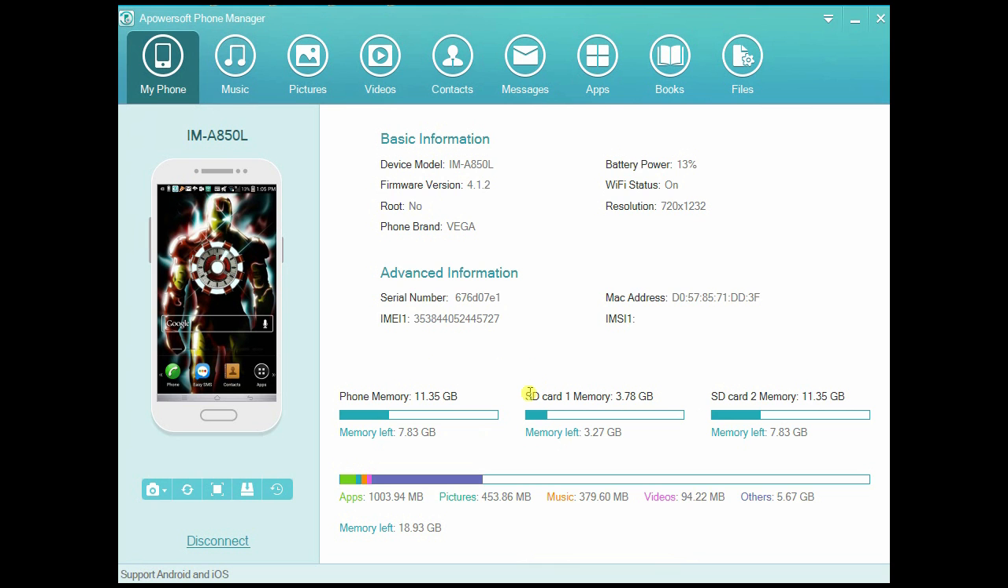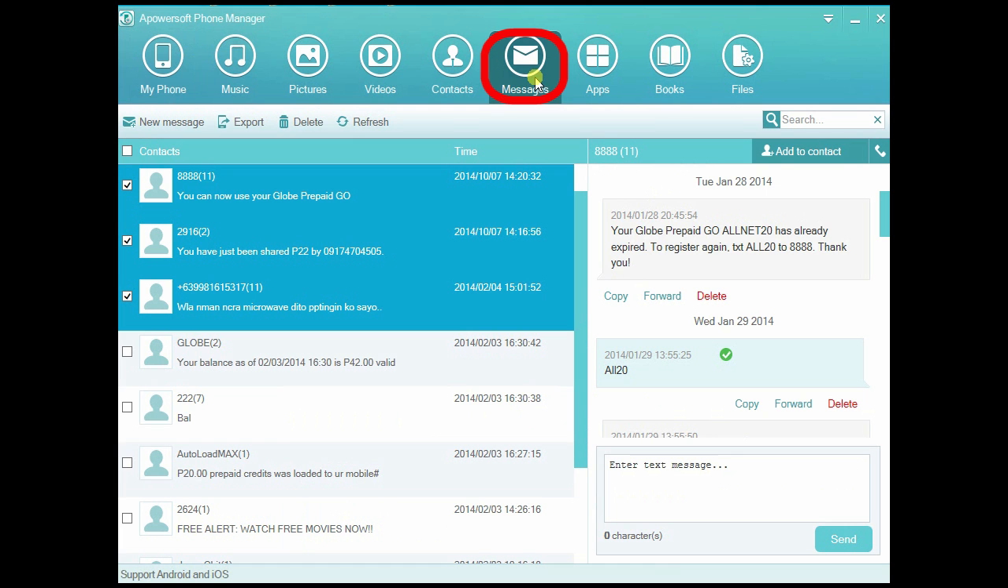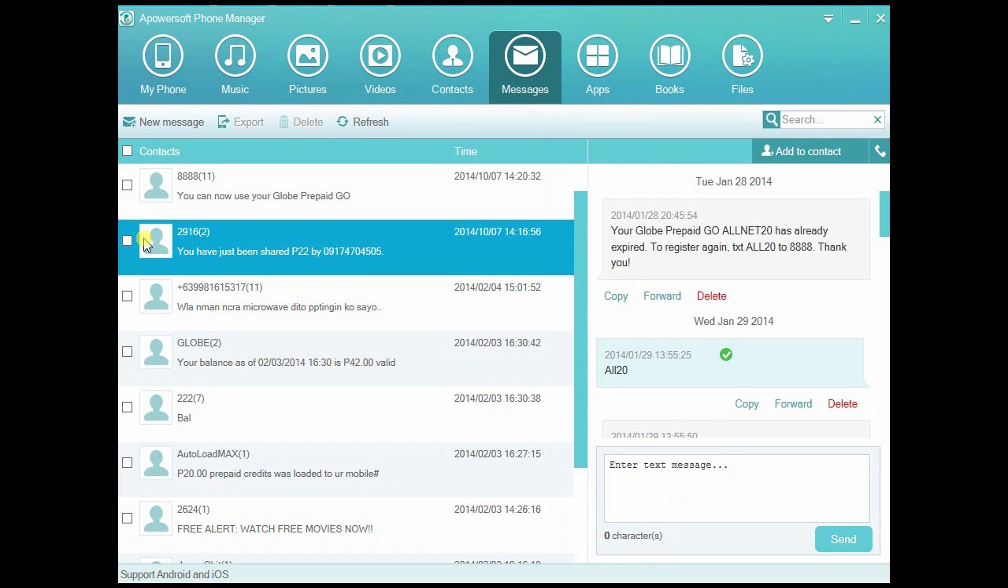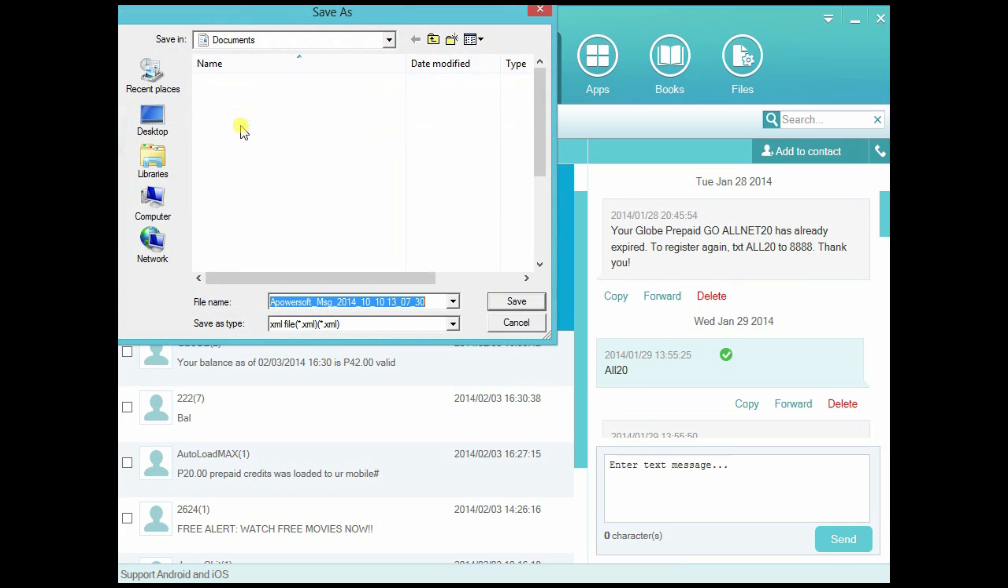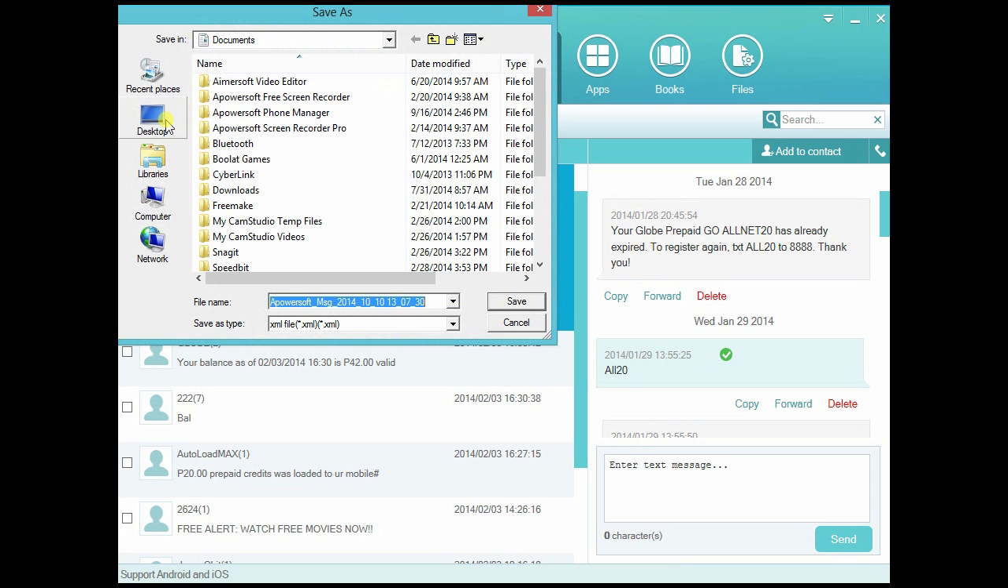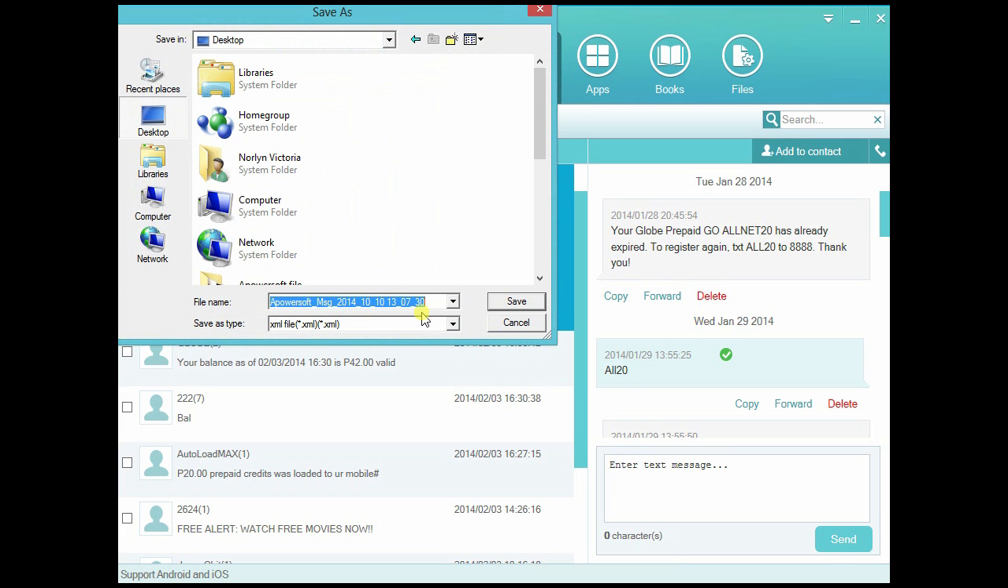Once connected, your device info will be displayed. To start transferring SMS from Android to PC, click the message button. This will open all of your SMS stored on your Android. Now all you need to do is to tick the box besides the messages that you want to transfer. Then you can hit the export function directly, or you can right-click on the mouse and choose export. Wait for a second till the transfer is completed.